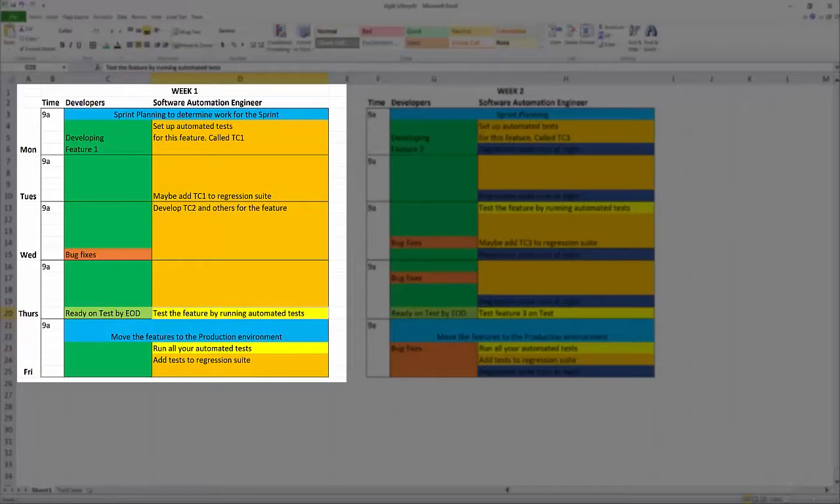And so what is ran here is your test case 1 and test case 2. And those will determine whether the feature is ready to go to production. And if it is, on Friday is when we get to move the feature to production. We sit down with the team, we move it to production.